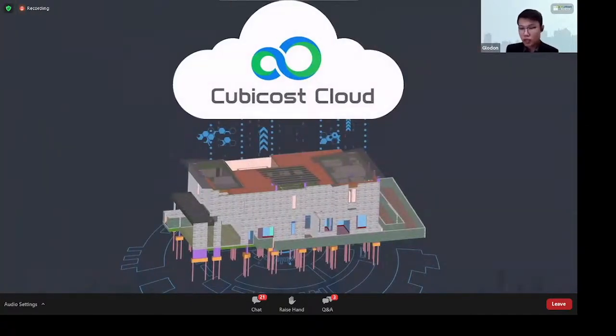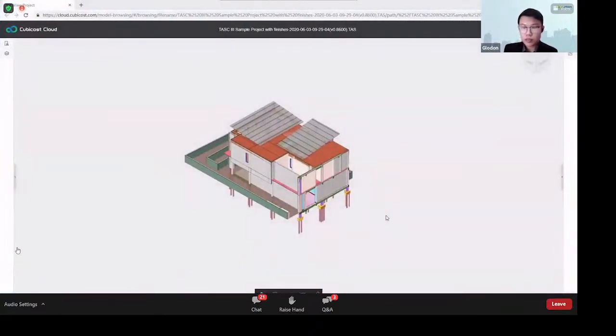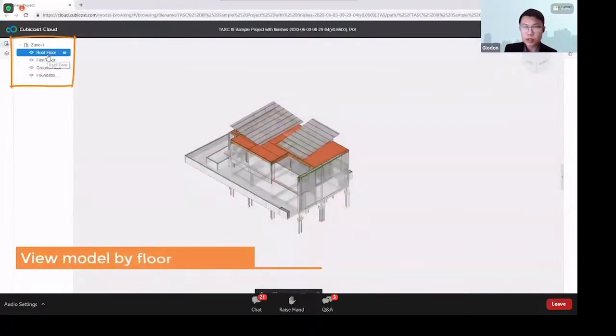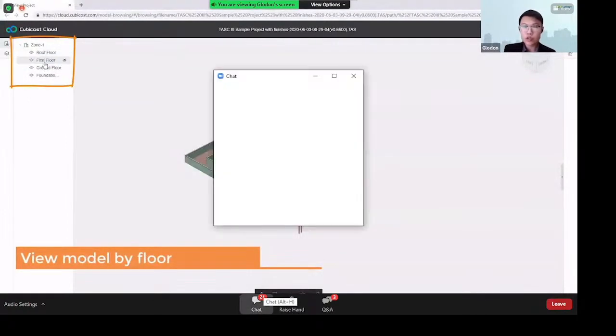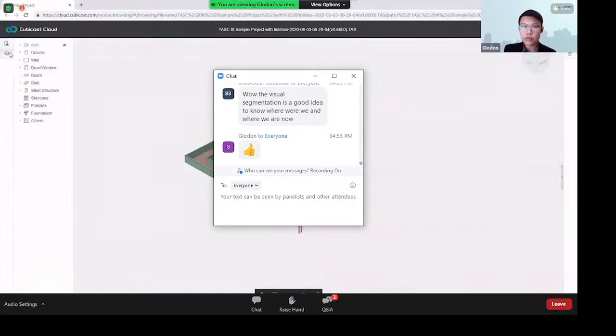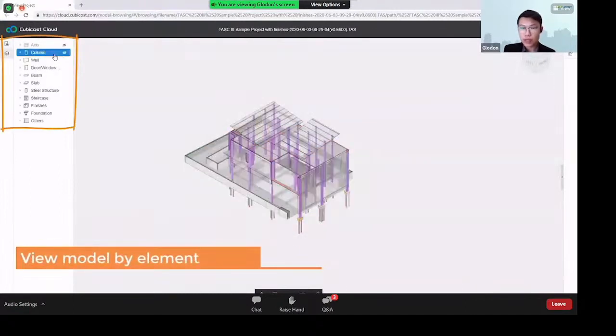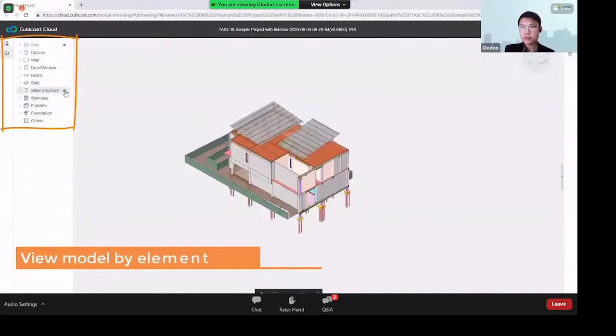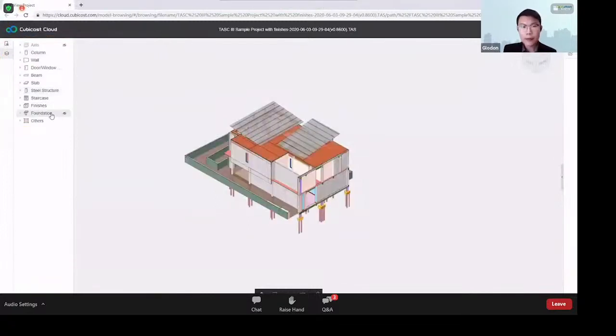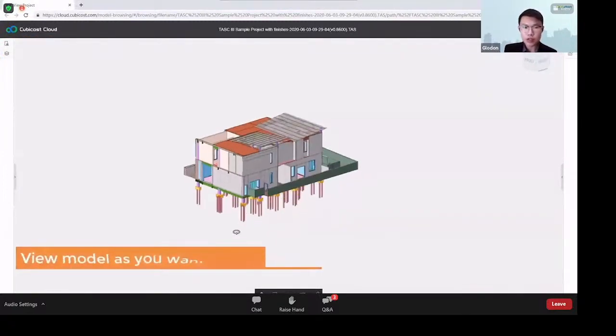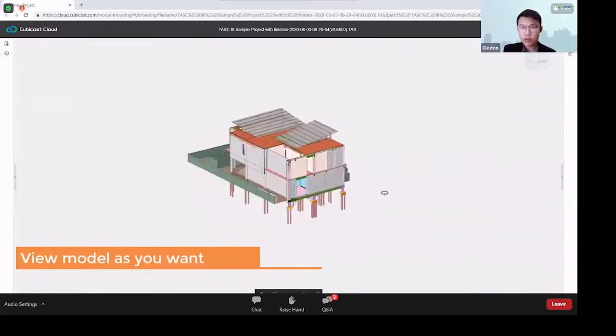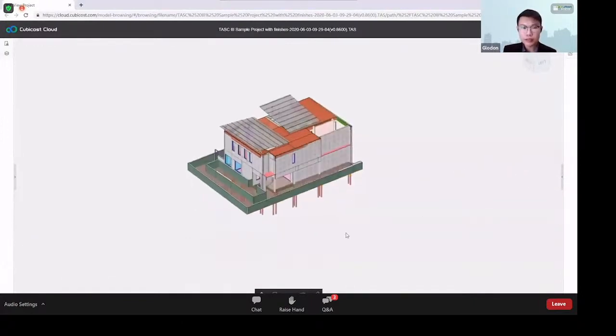Next is about CubiCost Cloud. For the past addition, whether it is to our clients, manager, or our colleagues. So basically what you can see here is how we can view in the TAS software. You can either view by different zone, different floors, or you can even view by different elements. Then we can also rotate the 3D model like we did in TAS.